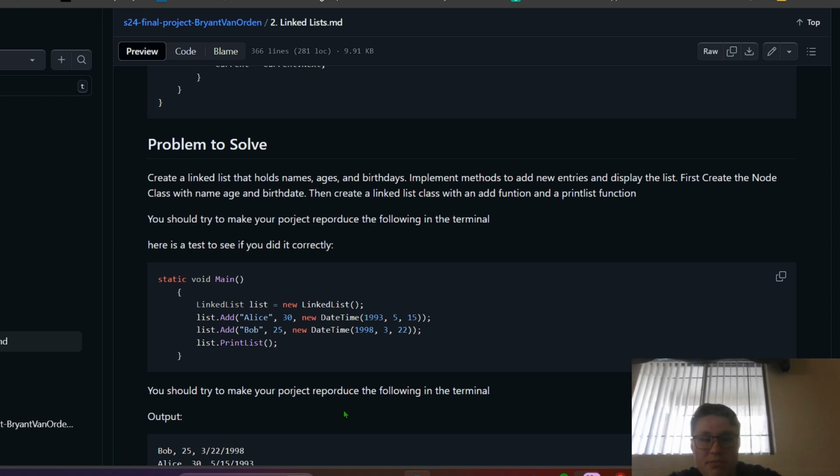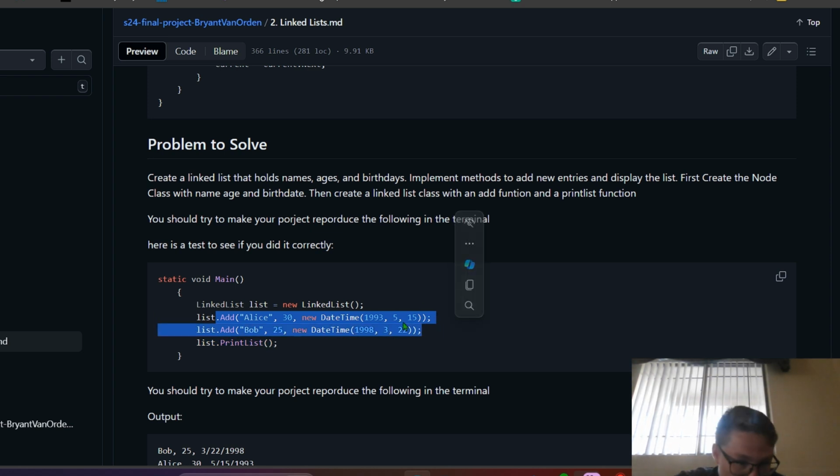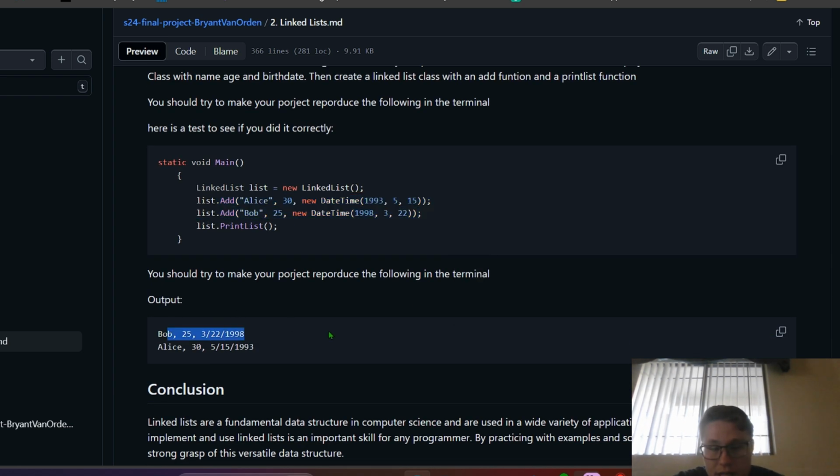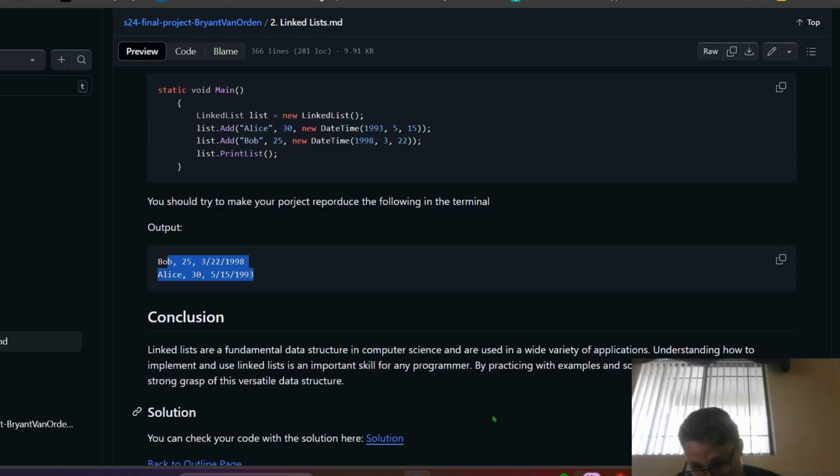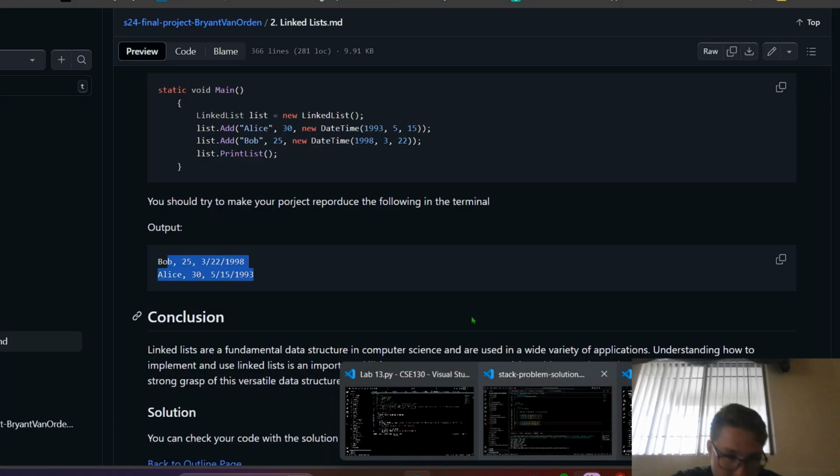You should try to make this project reproduce the following in the terminal. So this is what your main should look like, right? You've got to add and then print the list to the linked list. And here are a couple random data, Alice and Bob. And your output should look exactly like this. Let me show you what that looks like. We'll pause it, right?